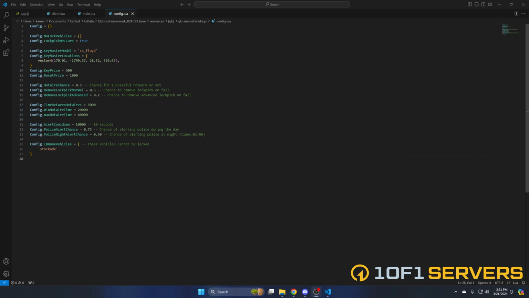Next are the hot wiring time options. You have the time between them and the minimum and maximum time it takes. You can adjust all of this to your liking. Then you have the police alert cooldown, which is set to 10 seconds, and the chance of police being alerted during the day and at night. The last section in here is for vehicles that can't be stolen. There's only one here, which is a stockade. I think that's the bank truck. If you made changes, be sure to hit file and save, then start your server and test it out.